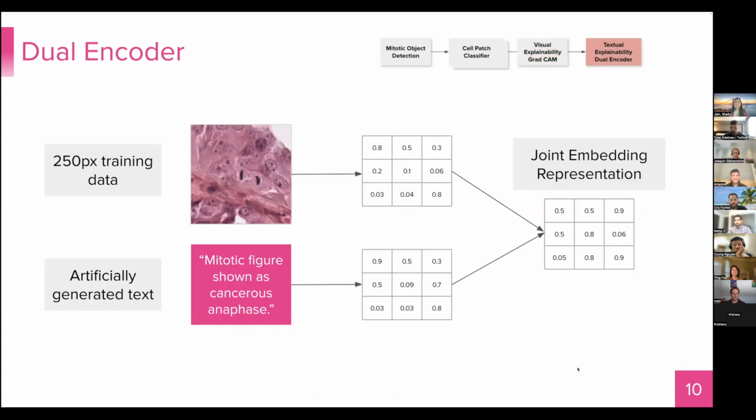Awesome, thanks, Shelly. So we've built a dual encoder that allows us to take our images, the 250 pixel training data, and automatically determine what text is being described on the image. And here we're using artificially generated text, so there are no evaluation metrics here. We wanted to build a prototype that can demonstrate that we can take an image and automatically output text.